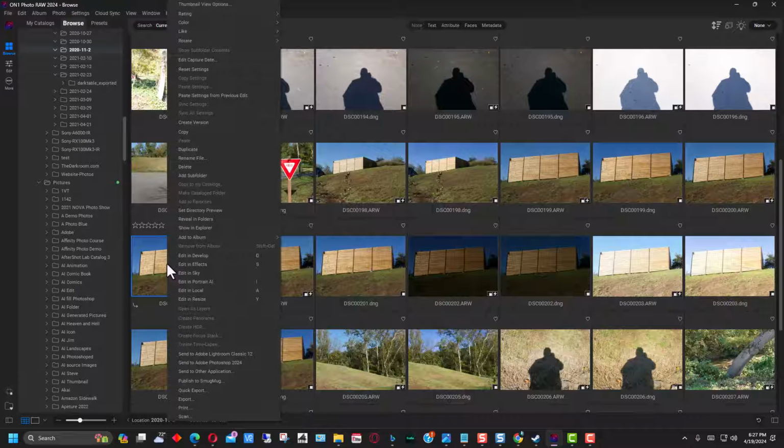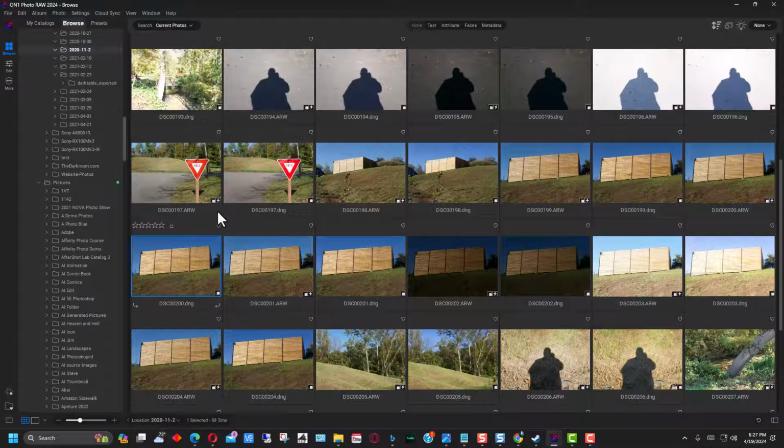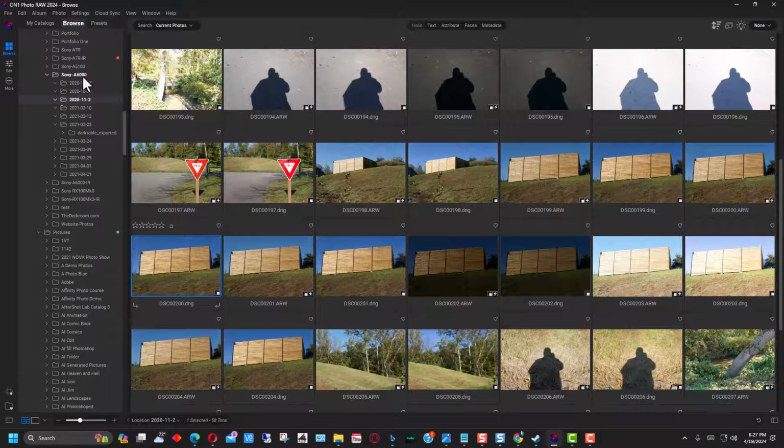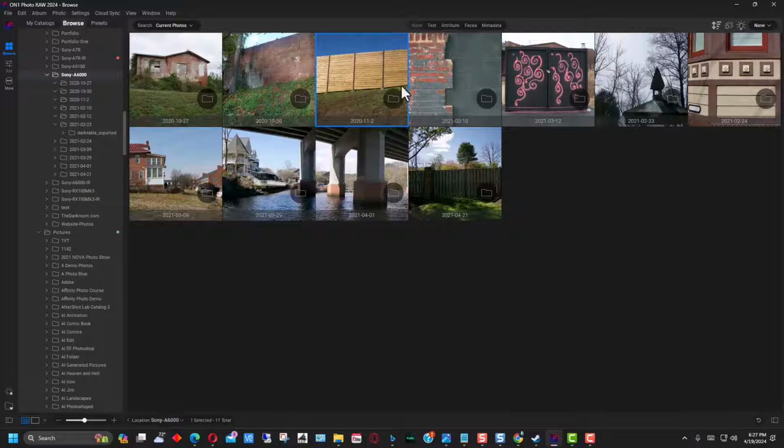I'm going to right click on it, and you'll see there's a selection here, Set Directory Preview. So we click on that. And so then when we go back up a folder level, you'll see it's changed the image. And so that's how you can change the preview image on ON1 Photo RAW.